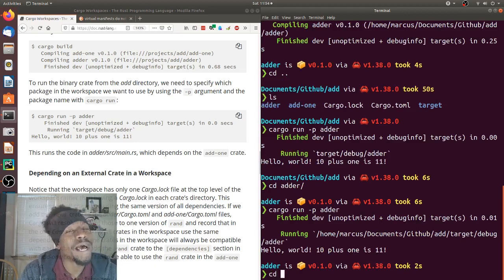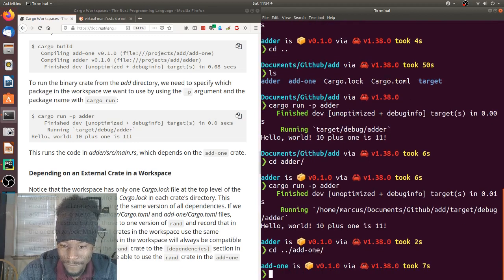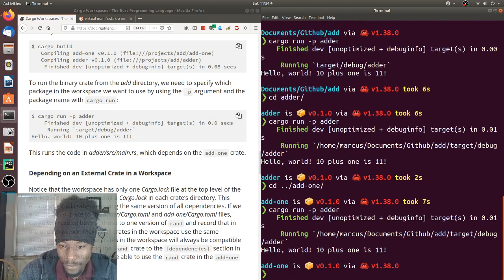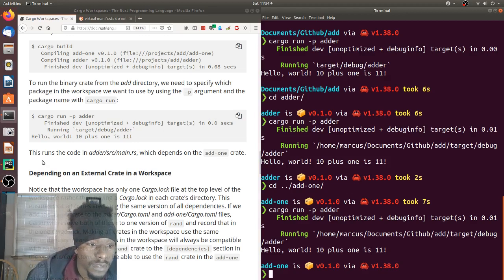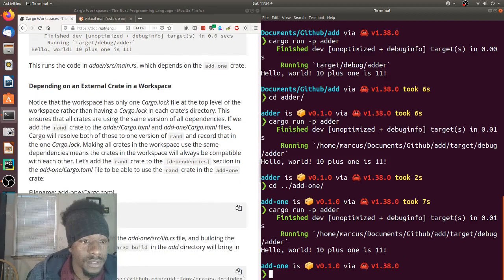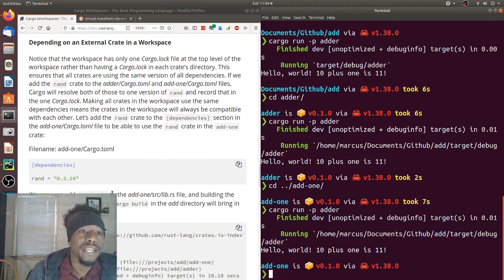Can I run it from add one? Let's check that out. Ooh, I can run this from anywhere within any of the workspaces, and it does the same thing. That's kind of cool. Okay. This runs the code adder/src/main.rs, which depends on the add one crate. Depending on an external crate in a workspace.